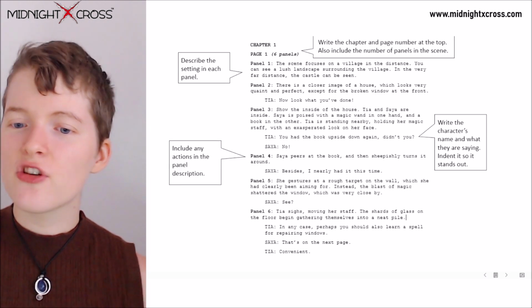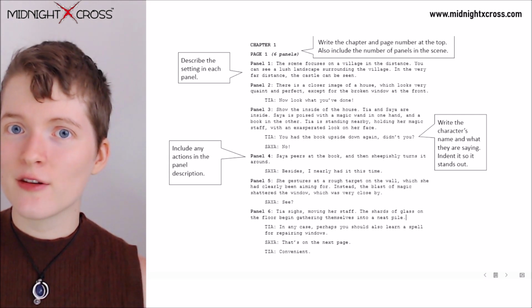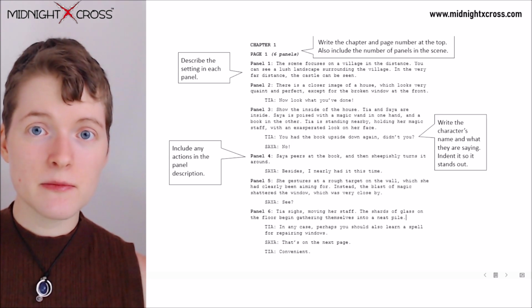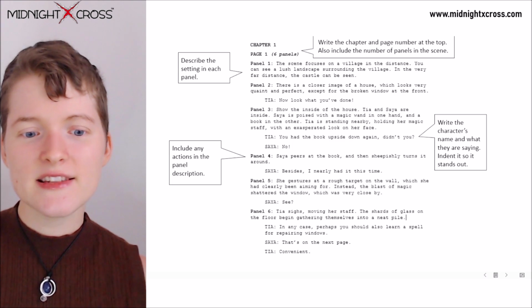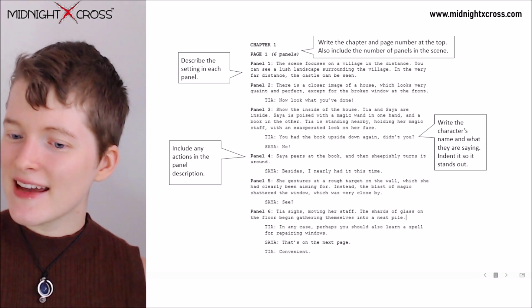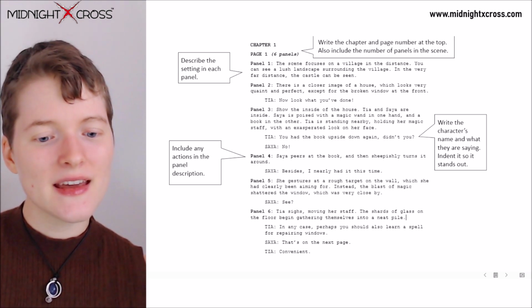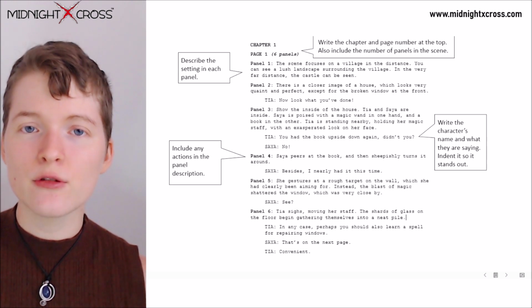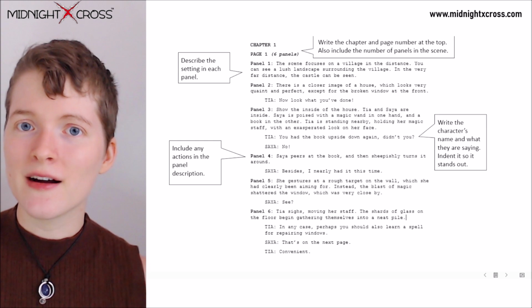As we mentioned, at the top you write the chapter and page number, and you also include the number of panels in the scene. This is especially important if you're working with an artist and they need to know how many panels there are. Describe the setting in each panel. Write the character's name and what they are saying. Indent it, which means putting it in so it stands out. Include any actions in the panel description. This is also a very common method when script writing for a manga or comic.